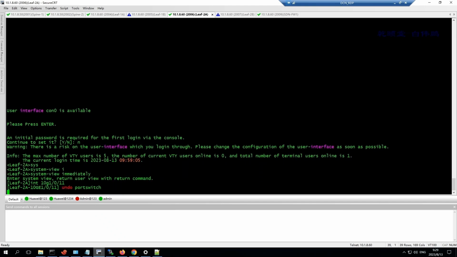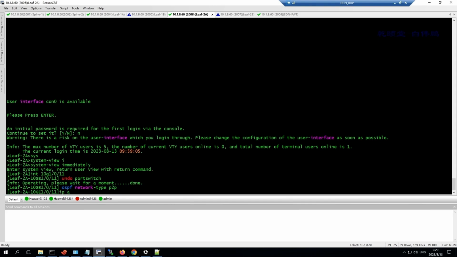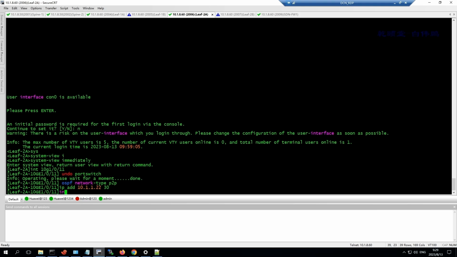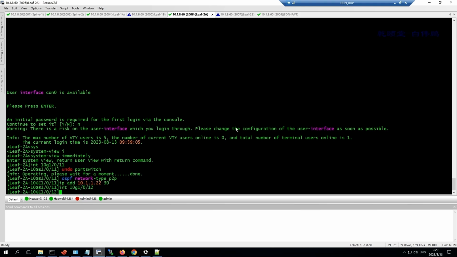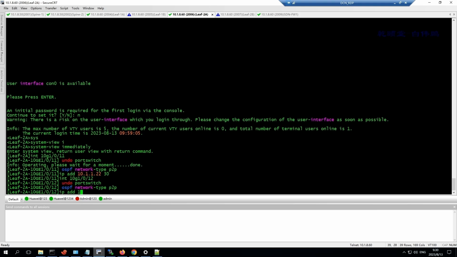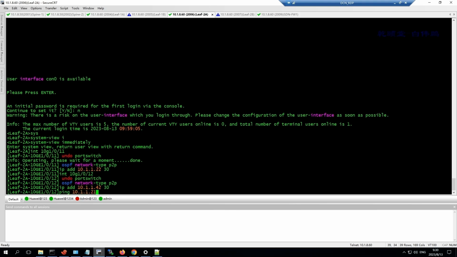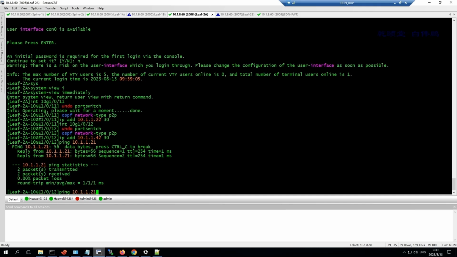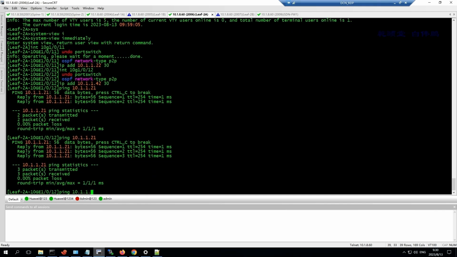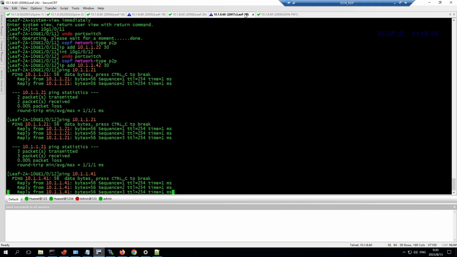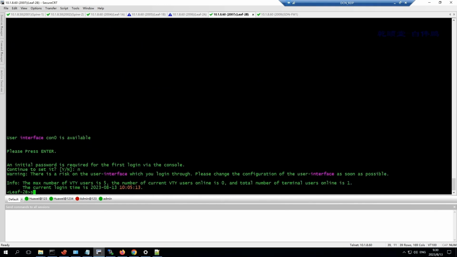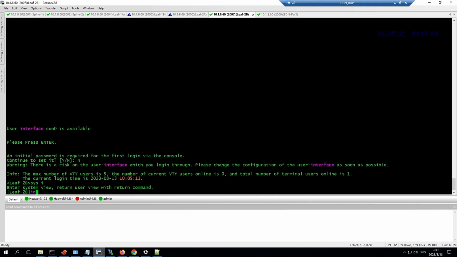We can ping it, right? Correct. 10.1.1.17 and 37. No problem. Then this is LEAF1, right? It should be 22, right? 10.1.1.22, 30-bit. It should be 10.1.1.42, 30. We can ping it. Ping 10.1.1.21. It's wrong. 41, no problem.